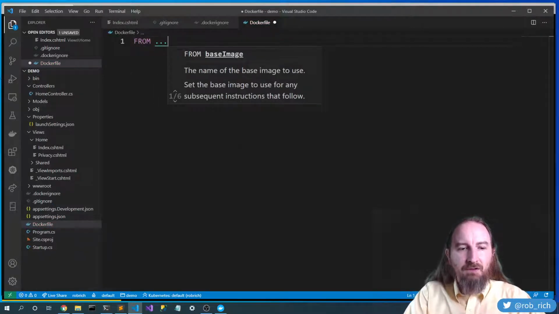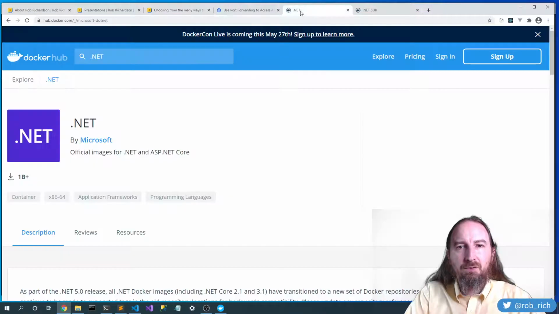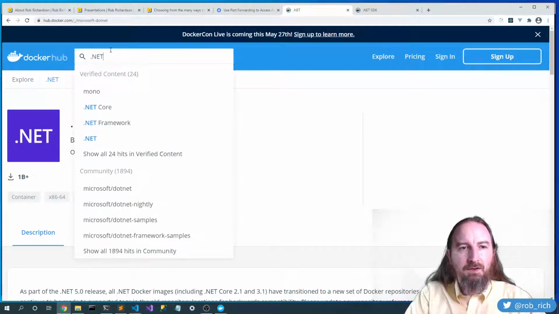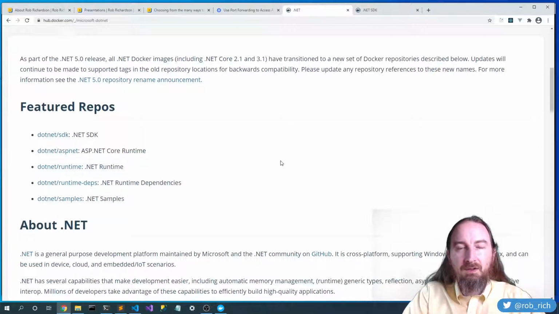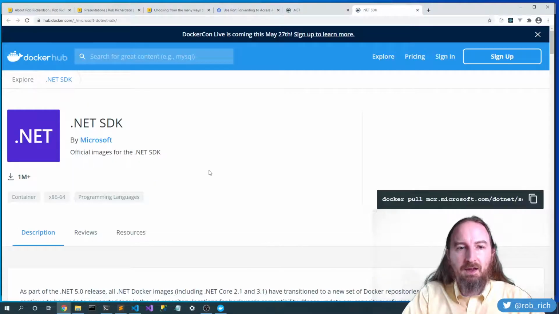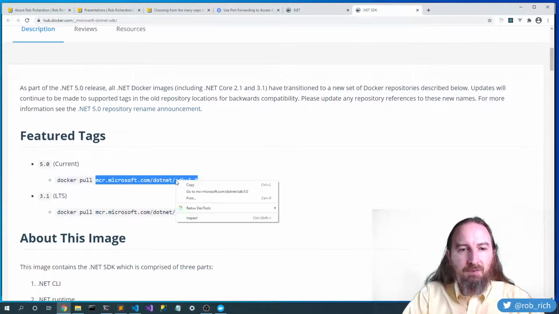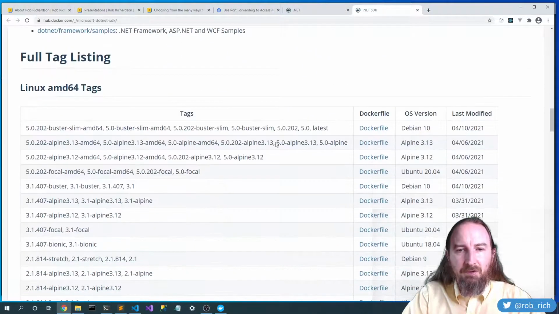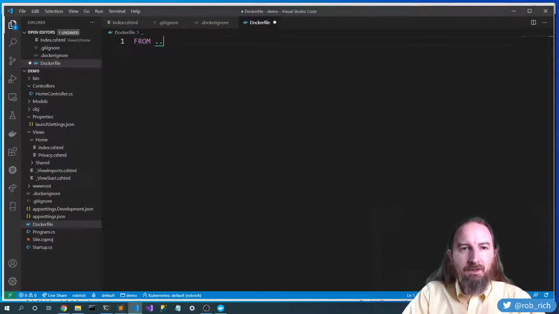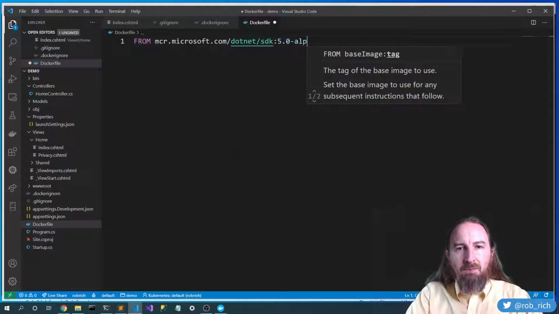Let's go stand on the shoulders of giants. We'll head out to Docker Hub, search for .NET, and let's go look for the .NET repositories. Now we want to build inside of our container, so let's go grab the .NET SDK, and we will grab this content. Scrolling down, I can see various labels, versions, and I'll use the Alpine variant, 5.0-Alpine. Okay, so here's our content, Alpine.